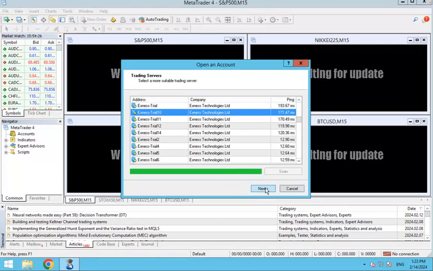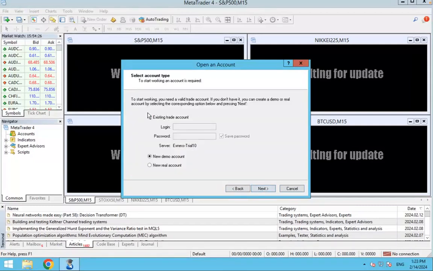Then you click on next, then you click on existing trade account because you already have an account that you want to log in to. At the moment, I want to log into an existing account so that it will be easier for me to use to explain to you guys.